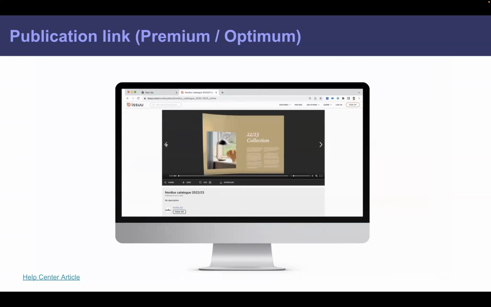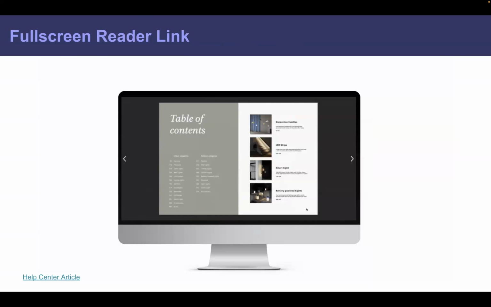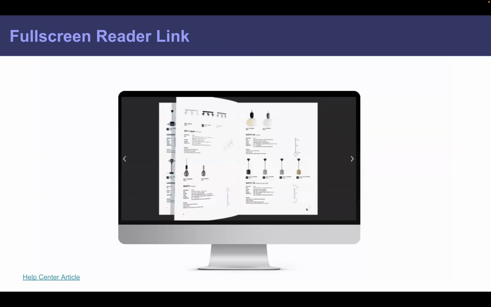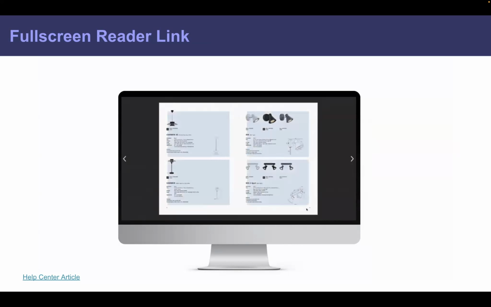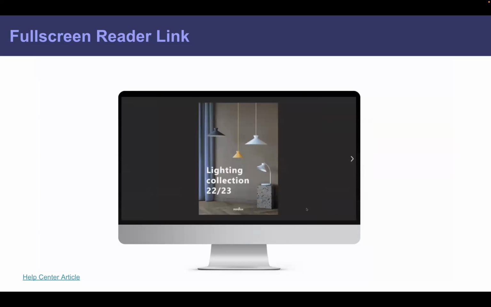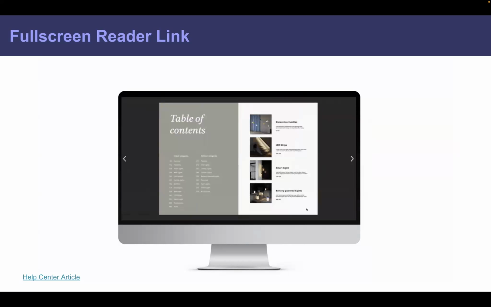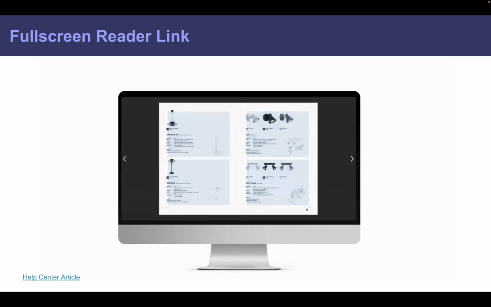In case you would like to recreate it into full screen with no ads, you should go ahead and create the full screen reader link. In case you're on the starter plan, you can also get the full screen reader link. It's very simple how to get it. You only have a bit less customization options, so that's something to keep in mind, but still you can create this link that everyone who clicks on will get the full screen version afterwards.